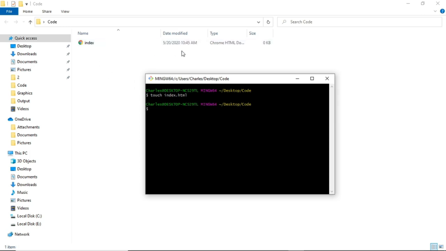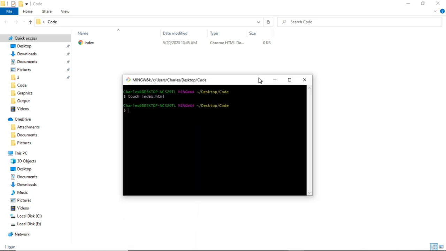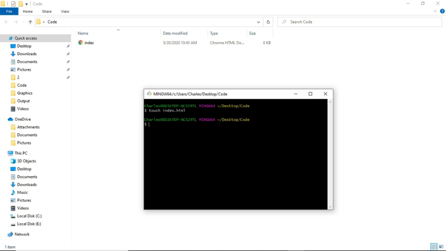and you can see it has created an index file, and you can see the type is a Chrome HTML document. This HTML extension tells the computer that these are HTML documents, just like you have docx and XLS for Excel. It can be either .html or .htm. HTML is still the same thing.